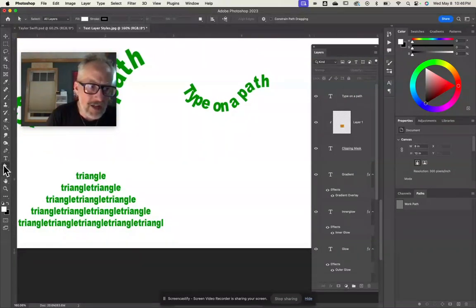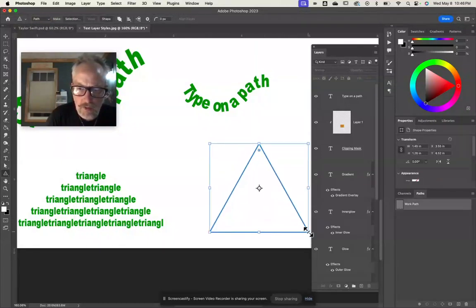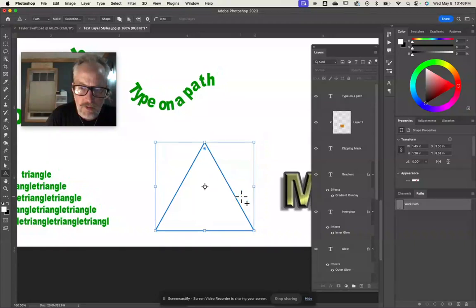All right, now let's do this where we're going to type within a path. To type within a path, I'm going to go ahead and get my shape tool, and I'm just going to make a triangle with my shape tool. But instead of making a shape, I'm going to set it from shape to make a path. Okay, and I'll just make a triangle here. Now I could do a custom shape with my pen tool. I'm going to use the shape here to show it works the same.